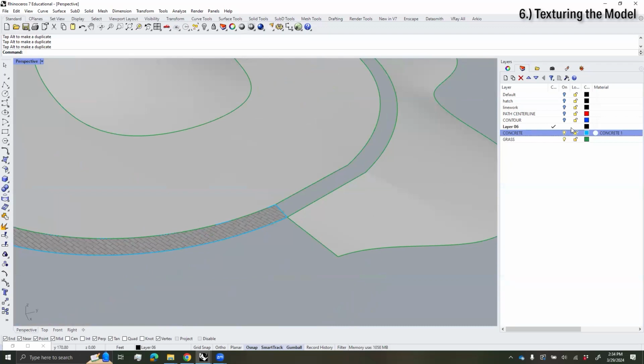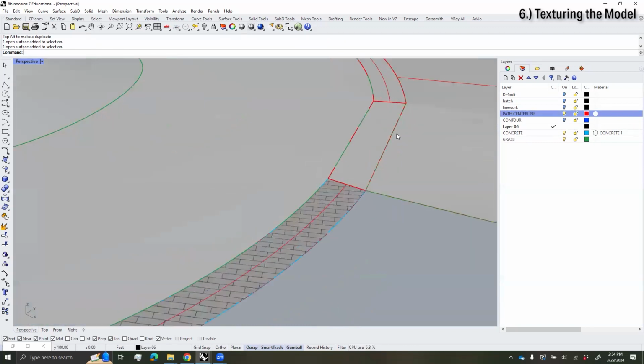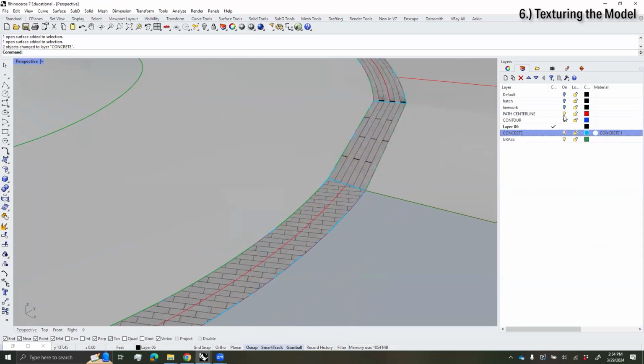Now, remember how I forgot to set these surfaces to that concrete layer? Here's the fun thing. You can model things, and then as you begin to move things to those layers, so I'm going to right click on this, choose change object layer. You see how those now, once I move them to that layer, they now inherit that texture.